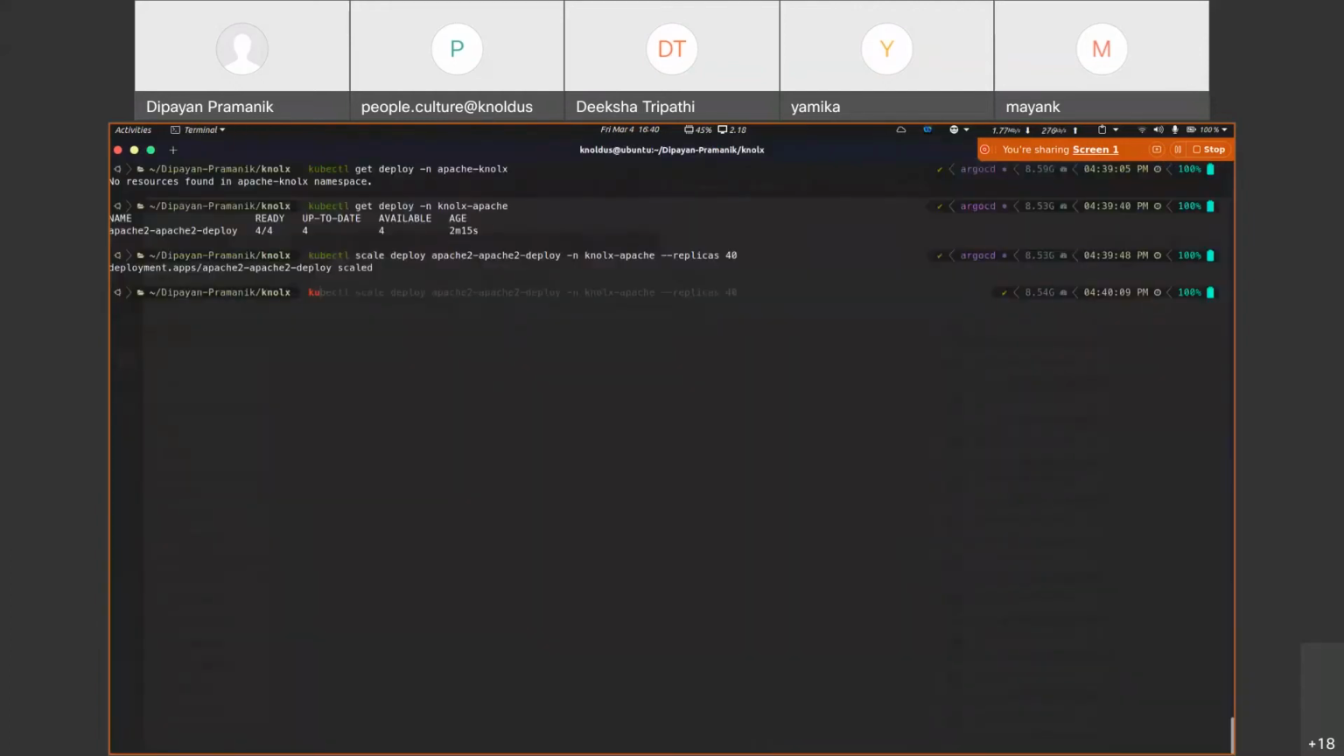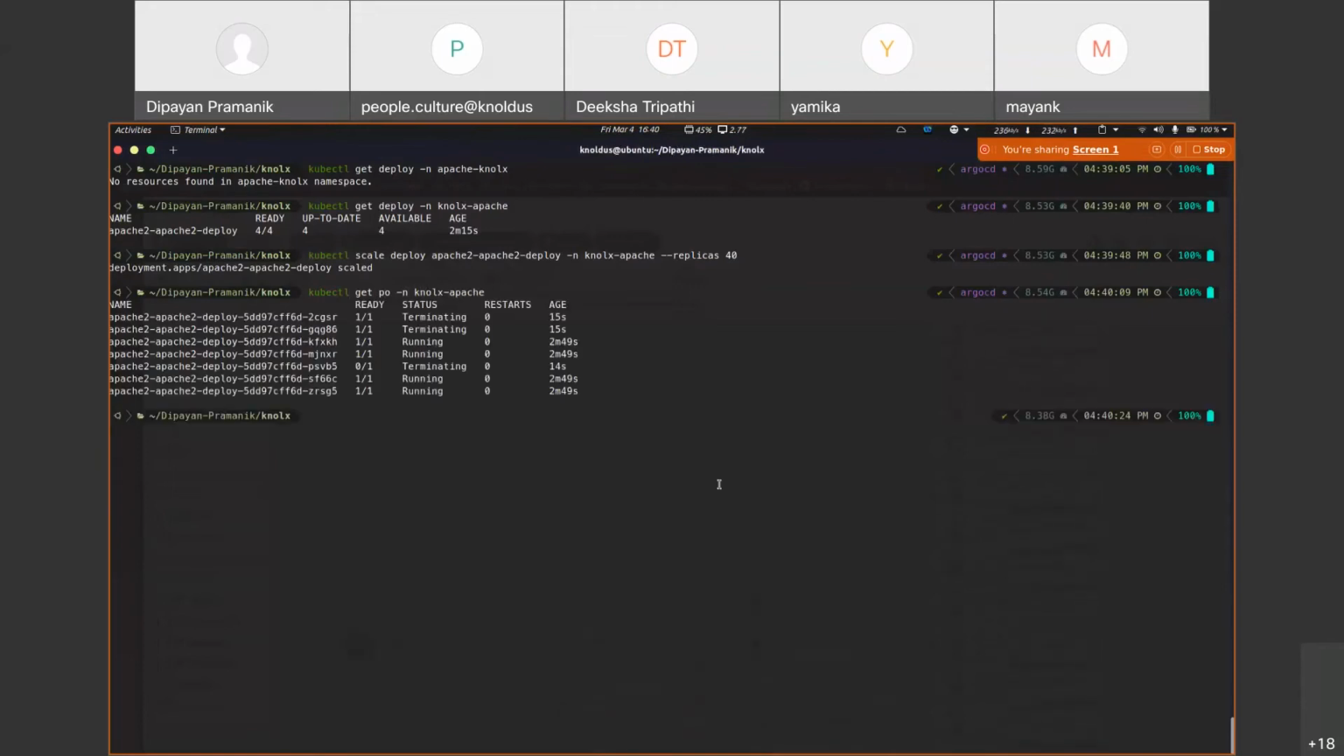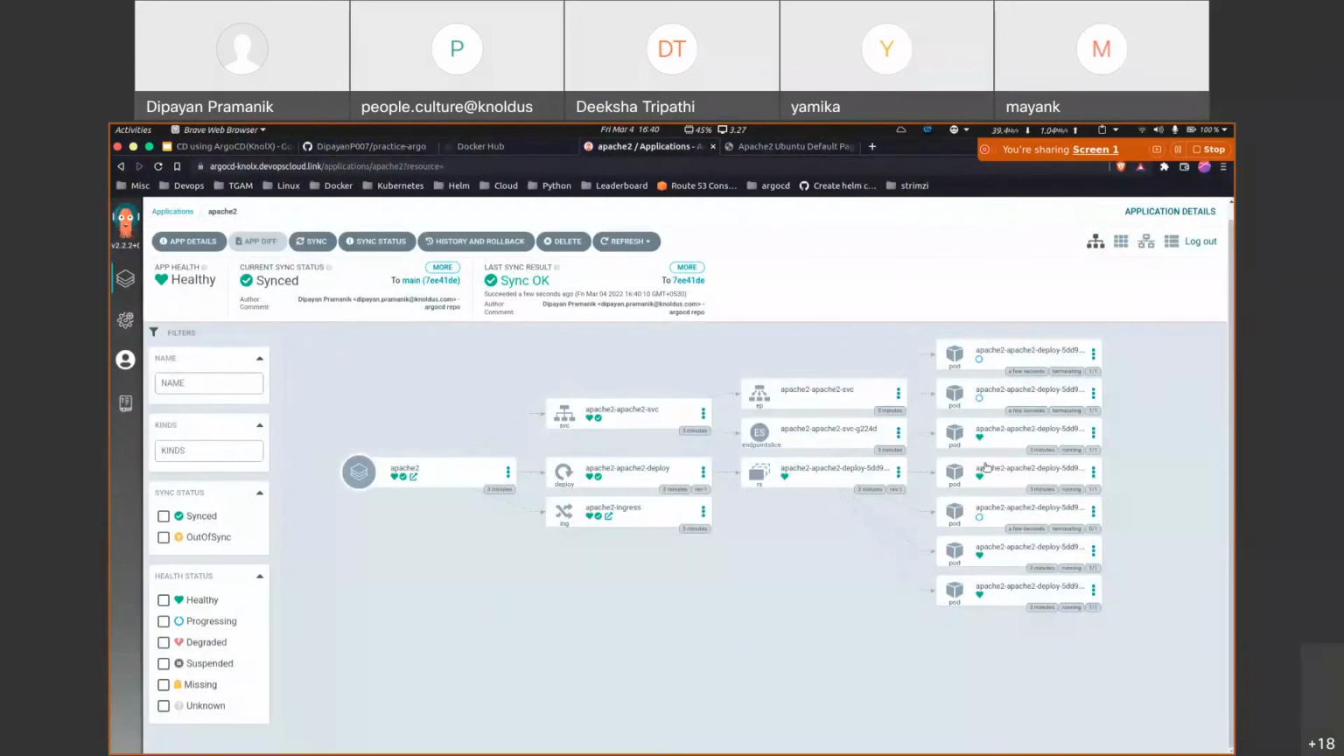If I do kubectl get pod -n knowledge Apache, see, they all are terminating, right? And if I do it again, they are in terminating state and only 4 of them are healthy, so it will not let you make the changes.